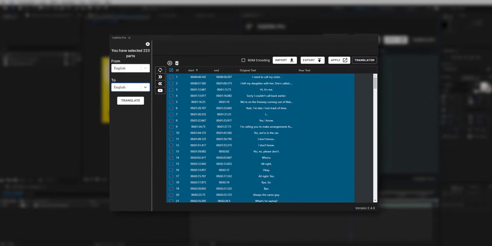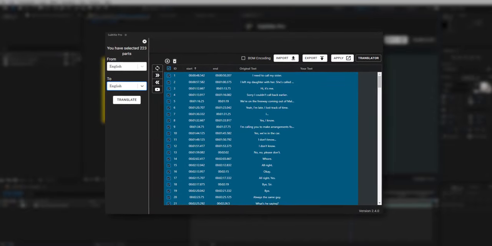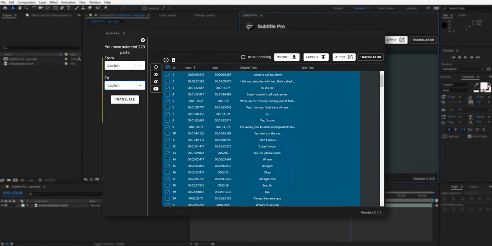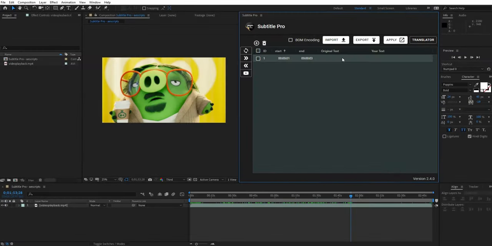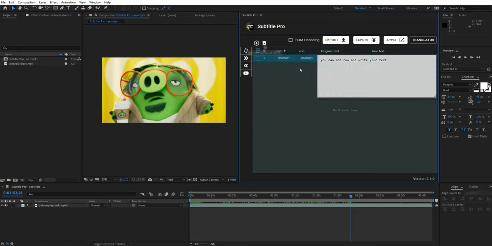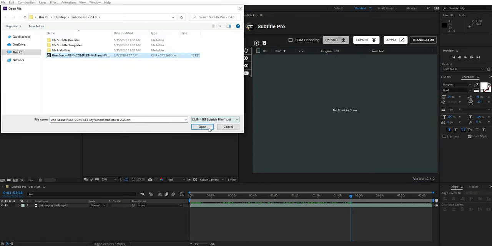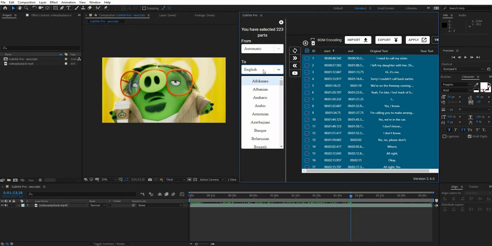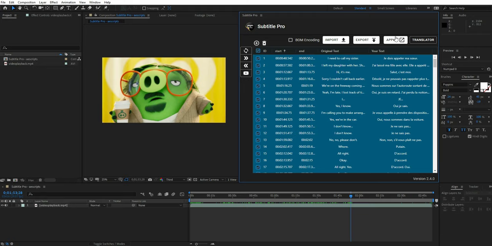Subtitle Pro is the most professional and the handiest tool for Adobe After Effects and Premiere Pro that helps you create stunning subtitles. To get started, you can click on the Add button and write your text or import your SRT file directly. The auto translate feature is great. You can translate your subtitles immediately and get nice results.